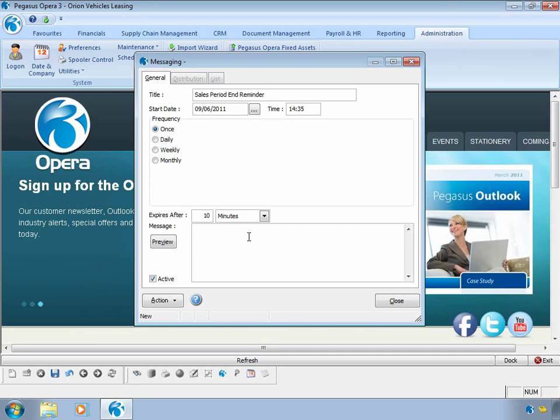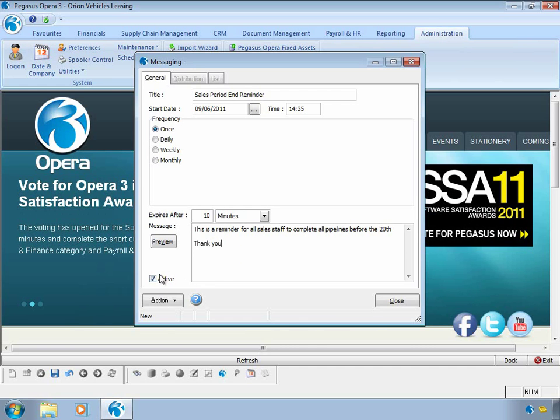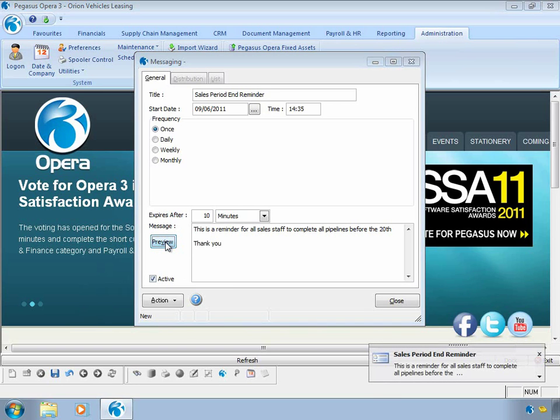And then the general message that you would like the users to see. This is a reminder for all sales staff to complete all pipelines before the 20th. Thank you. It's an active message, so I'll leave that ticked. I can even preview the message by just clicking on the preview icon, and you can see it appearing there, bottom right hand corner.